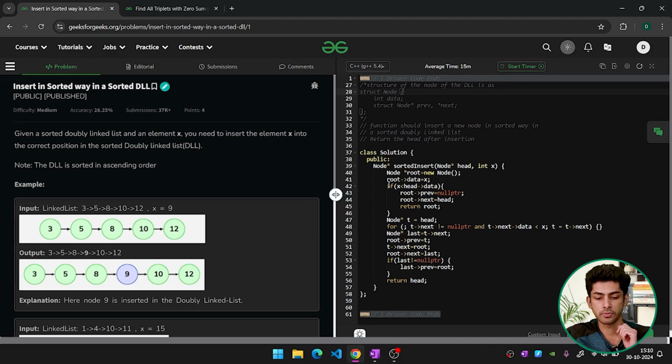So we are creating a new node that is named root. You can name it anything. And then we are placing the data, since we can see the structure of node is like it contains a data element and the previous and the next element. So we are setting the data part of our newly created root node equal to x, which means that it will store the value of x.